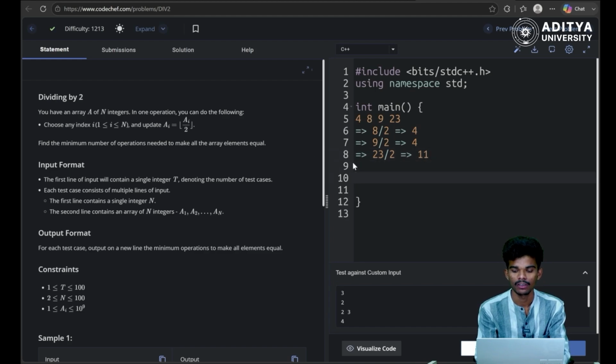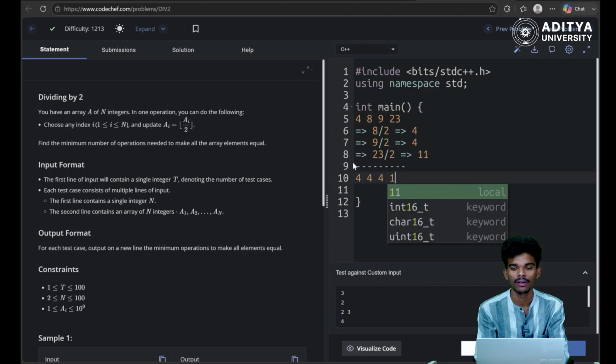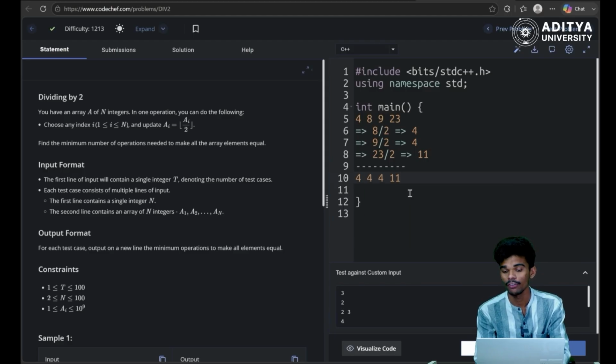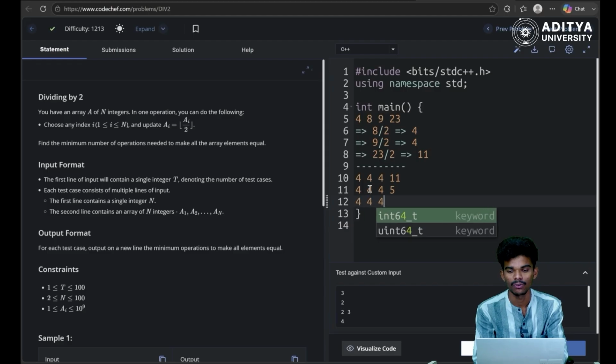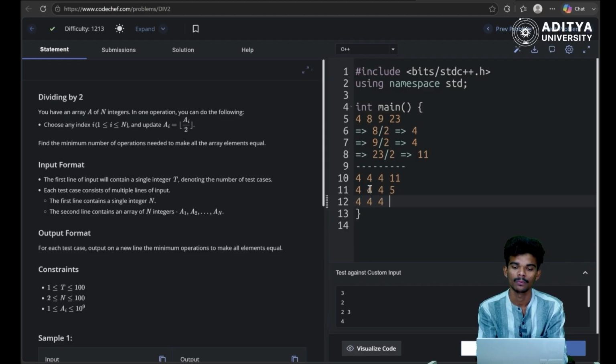So here we got the new elements. Let's write the elements: 4, 4, 4, 11. Again we need to perform one more operation on the 11. If we perform on the 11, we get 11 by 2, which is 5. Again we need to perform the operation: 5 by 2, which is 2. So here our target changed, we need to make all the elements 2.